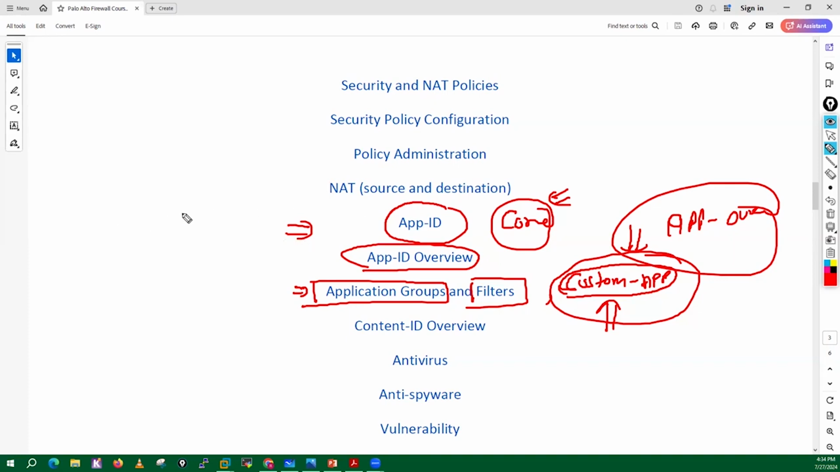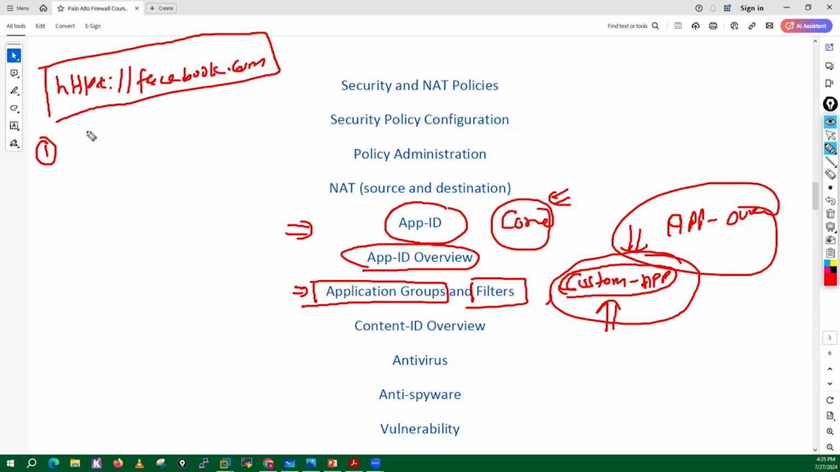How does Palo Alto Firewall do the application shift, right? Just let me give you one example. Whenever you access Facebook, you generally access it by typing this URL, right? https facebook.com. So when this request is first seen by the Palo Alto firewall, first the TCP three-way handshake will complete, right? Then your SSL handshake will complete. Once the SSL handshake is complete, then you will see your Facebook traffic, right? I can say app traffic.